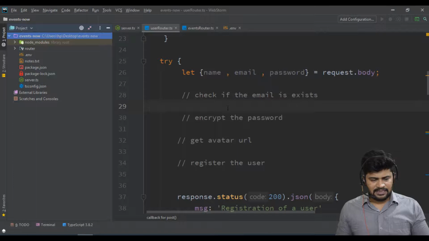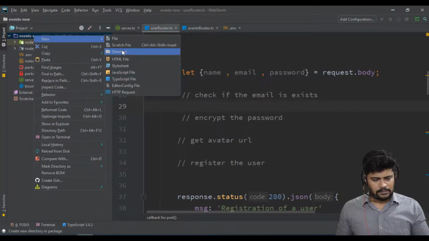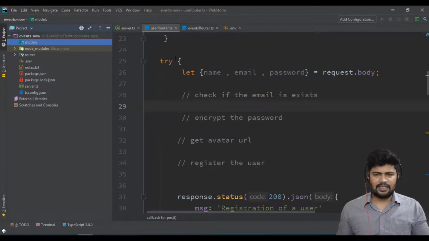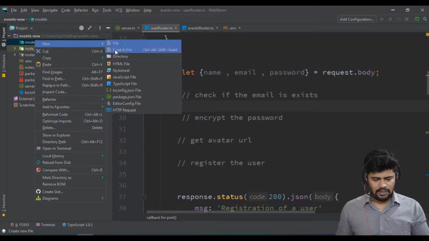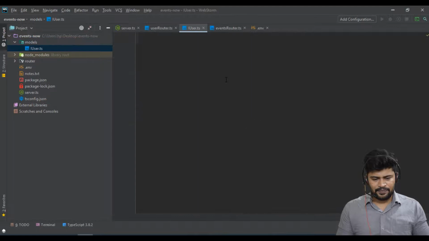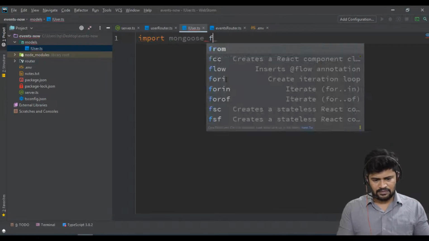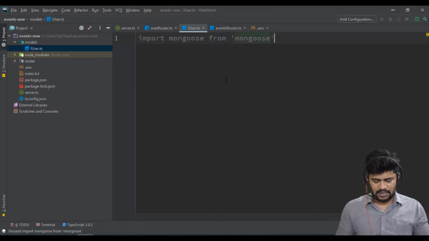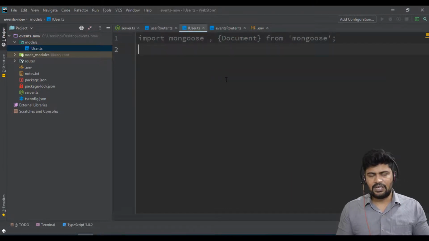First of all, let's make the table structure. I think the router is done. Okay, let's create another new directory, the same models, the backend models. In this, I create one TypeScript file, let's say IUser, the user. Let's import mongoose from mongoose, and I need something called Document from there. Document represents your table. So let's represent the table and then create a schema for that.